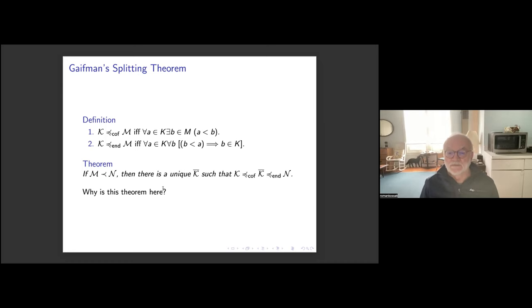So why is this theorem here on the slide when I introduce the lattice problem? It's here because this whole discipline, as you will see, is based on ways of constructing, for a given model M, an elementary extension N with a prescribed interstructure lattice. And the cases of end extensions and cofinal extensions are really distinct because different methods apply. There are different techniques, different technologies, and I will try to show you some examples of that.